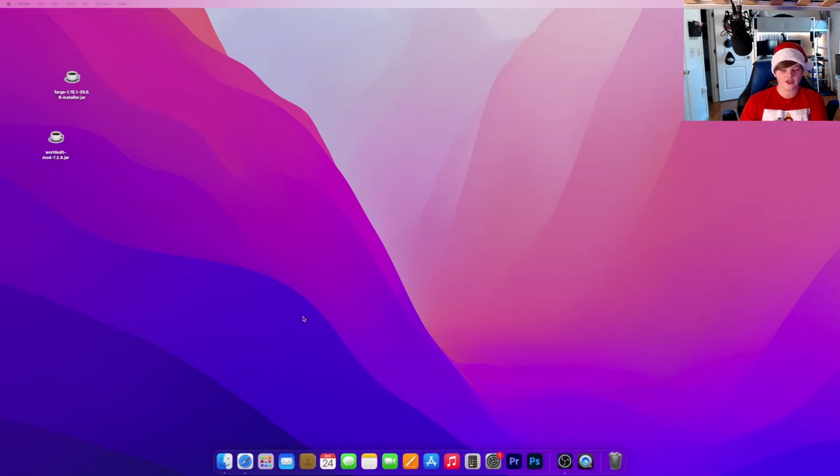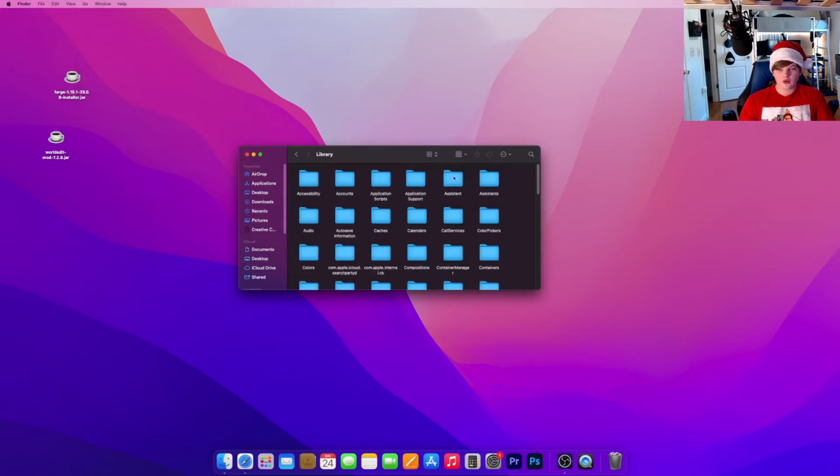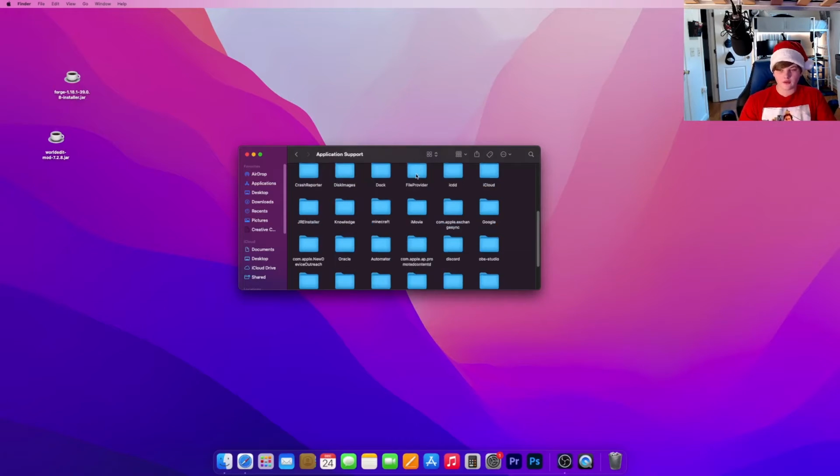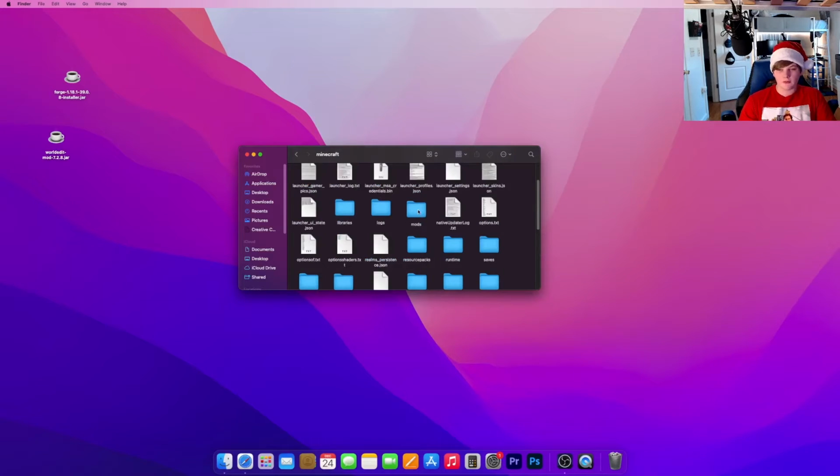Now to install World Edit, open your Finder, go to Go up here, hold down Alt, click Library, go to this Application Support folder, and then go to your Minecraft folder, and go to your Mods folder.